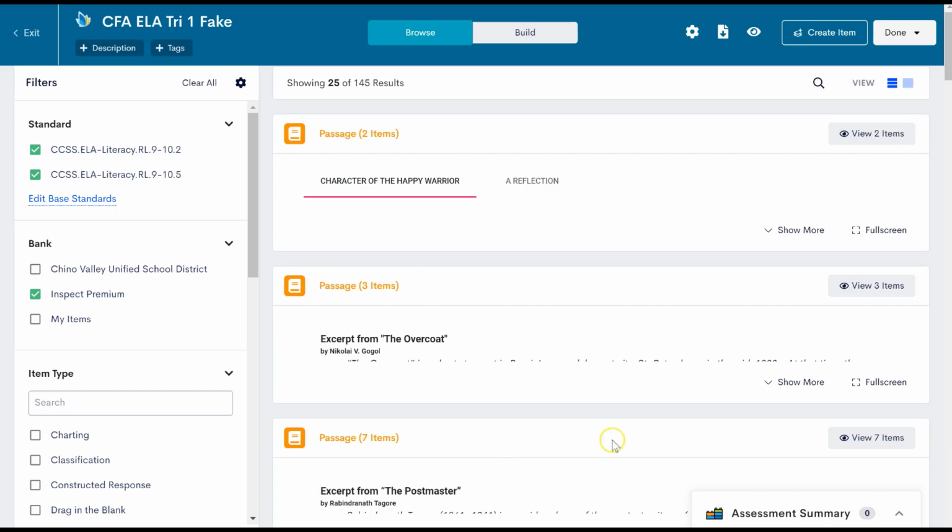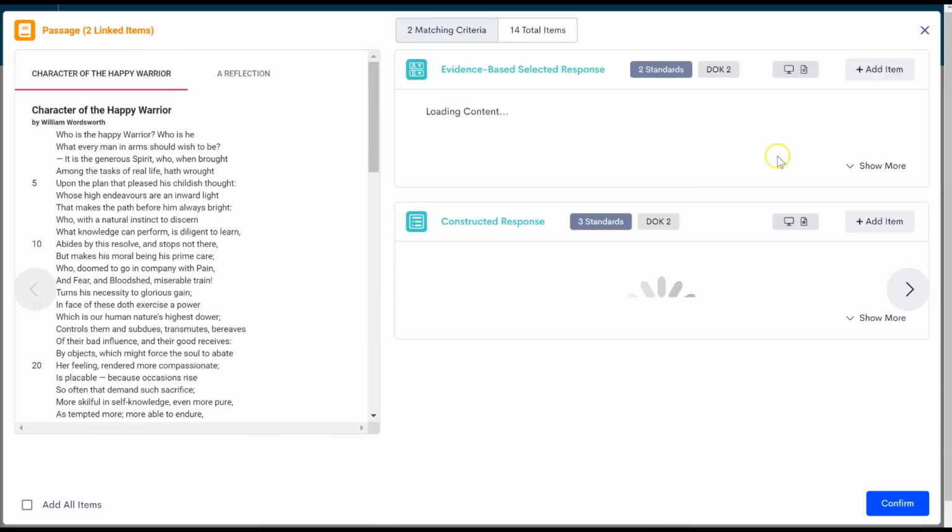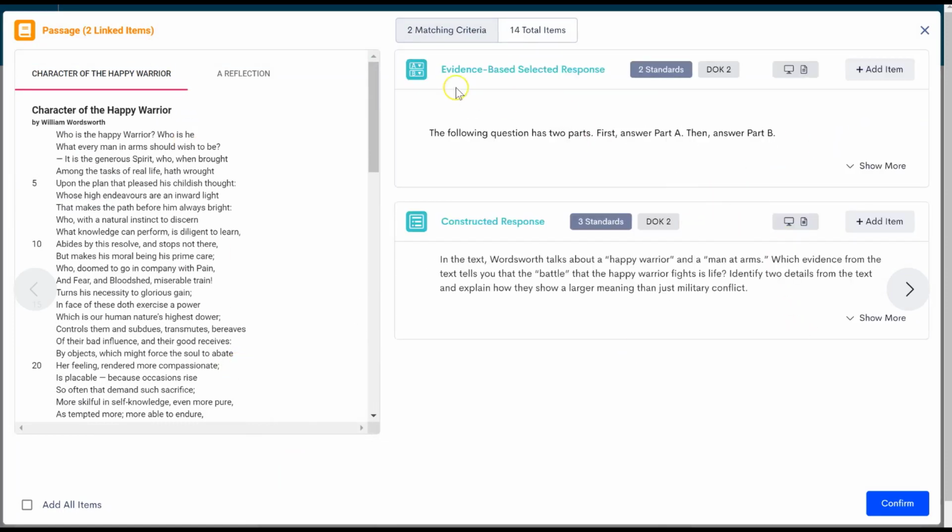So with that in mind, I'm going to just look at this first one here. It's a passage. It has 2 items inside of it that I could potentially use. I'm going to go ahead and tap on View 2 Items. I can see the passage on the left and the 2 items on the right. Immediately I can see the type of question it is here in teal.